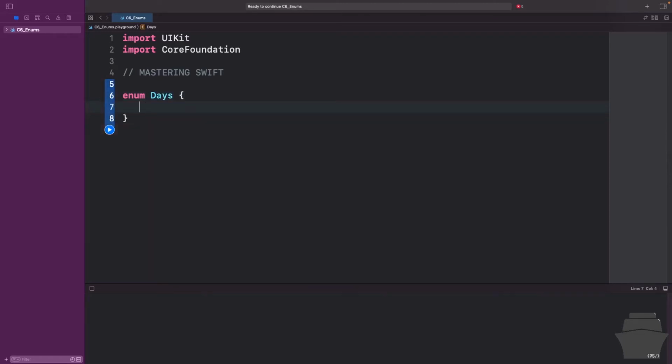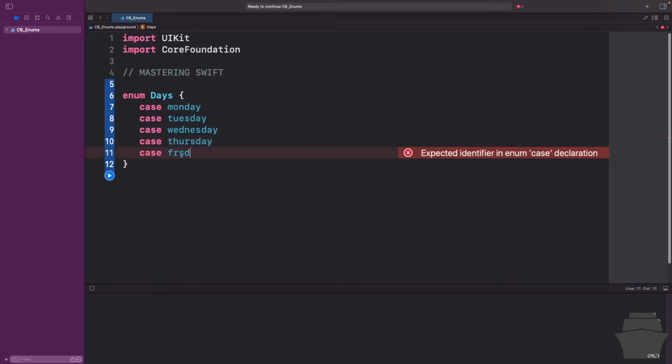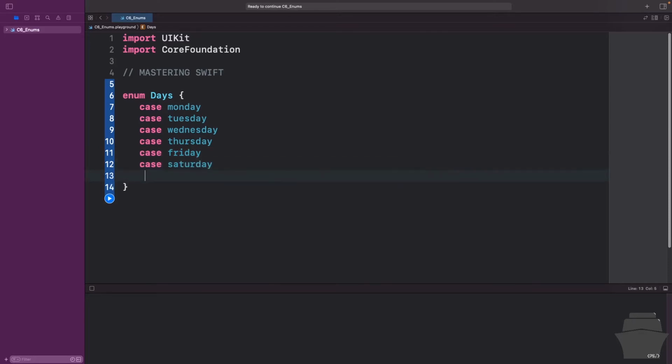So inside this enum, we're gonna define some case. Let's say case, and here, let's say Monday. Let's create another case, Tuesday, case Wednesday, case Thursday, Friday, case Saturday, and finally, let's say case Sunday. So here we just create an enum called days and put some member value in it.